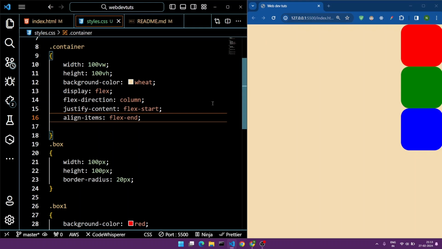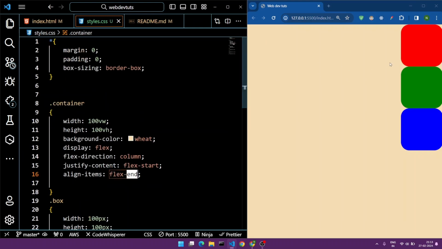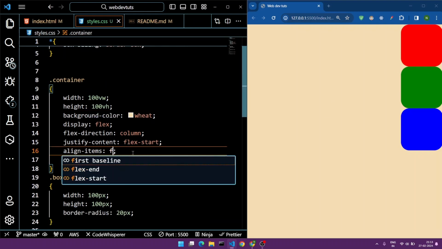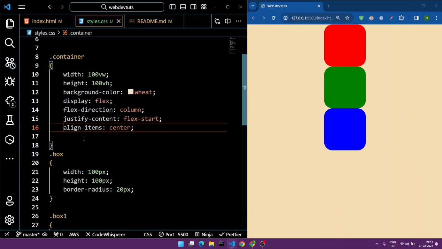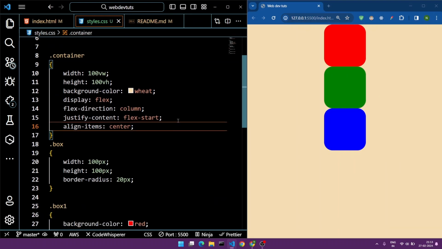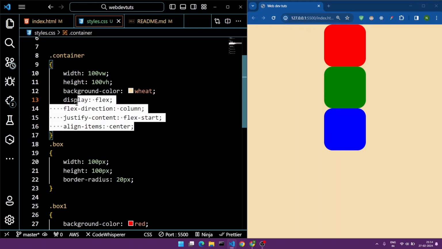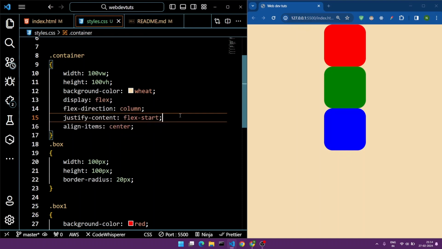Okay. What if I wanted to keep this at the center? I just need to change this, because I'm just moving row-wise, right? I mean the cross axis, right? So I just need to keep it at center. Okay. So this is the use case of flex. Flex is used a lot in making websites, so knowing this and understanding the concepts in flex is very, very important.